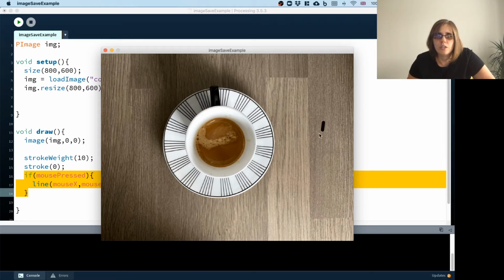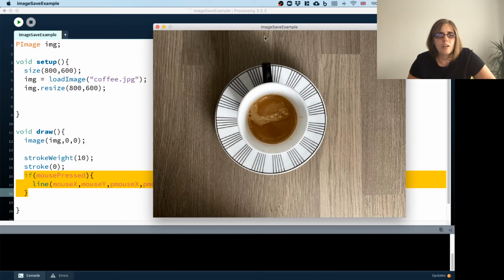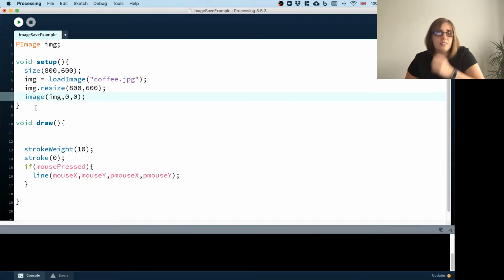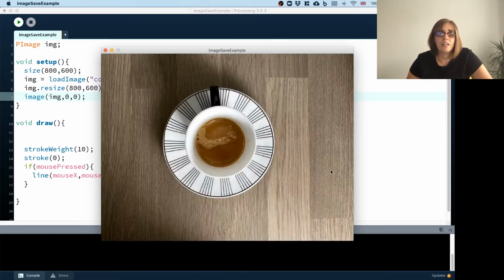Now something strange is happening here. Some of you might have spotted what the issue is already, but let's go through this draw function and see what's going on. I draw my image, and then I draw my line, and then I draw my image and I draw my line. So it's the old issue of layering. What I can do is take that image out of the draw function and put it inside setup, so that it's drawn only once, and I can then start to draw things on top. I've got a little smiley face inside my coffee, whatever, right?